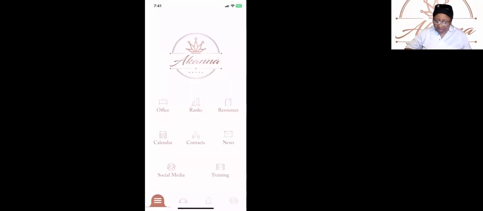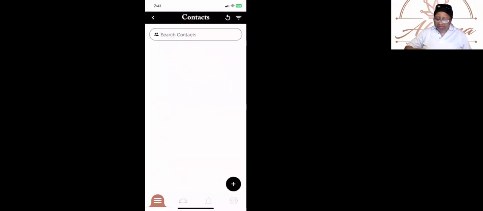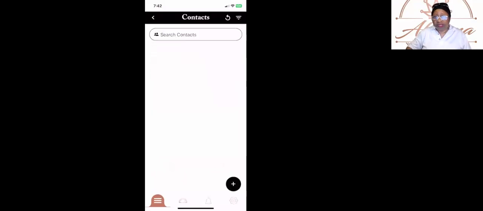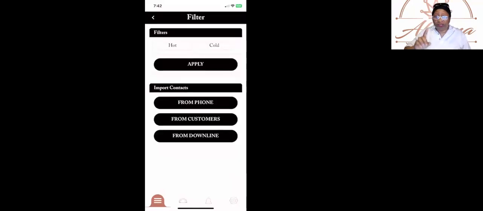So next thing is contacts. Now, this is not functional right now, but what you're going to be able to do with contacts at some point. Oh, I didn't tell you what I pressed. I pressed these little 3 lines up here at the top right-hand corner. Press those 3 lines, and eventually you're going to have the ability to load your contacts into your app from your phone or from your customers or from your downline.